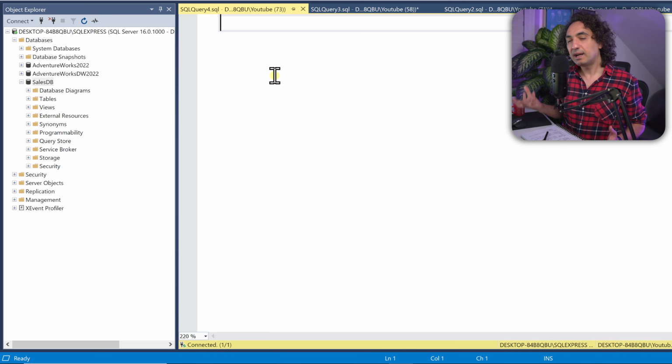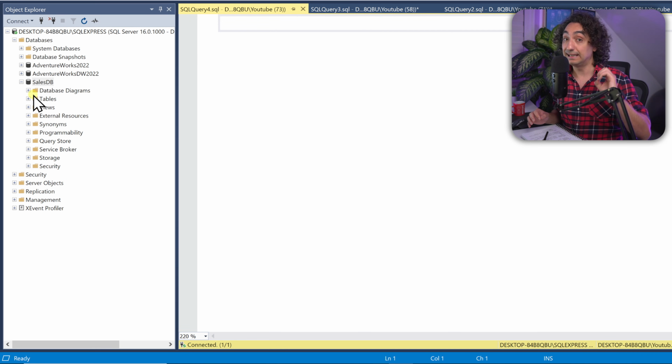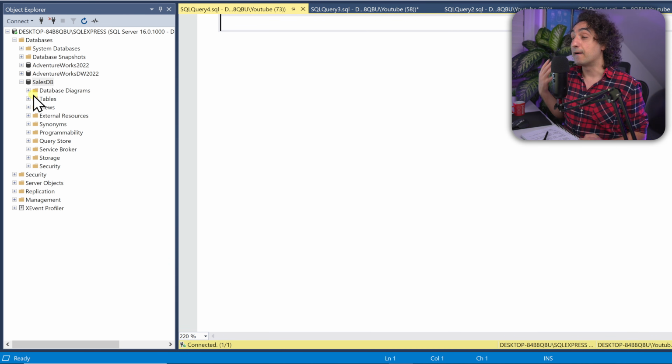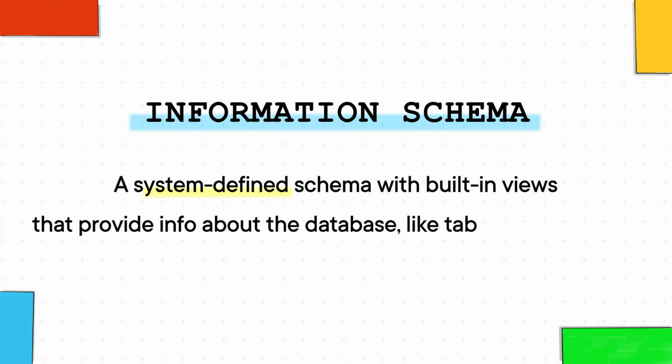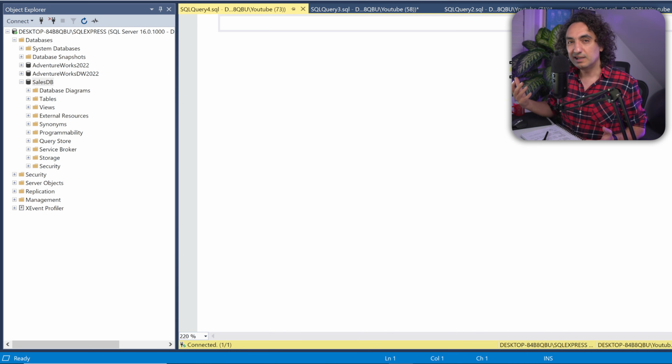And now you might ask where I can find all this system catalog and metadata inside our client here. Well, you cannot navigate through this information in the Object Explorer like we used to do for the user data, but you can find it in a special hidden schema called the information schema. The information schema in SQL Server is a system-defined schema that contains a set of built-in views that help us to find information about our database, like tables, columns, and other objects. So let's go and explore it.